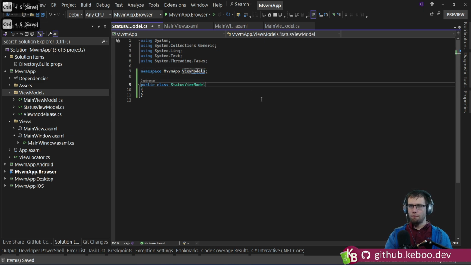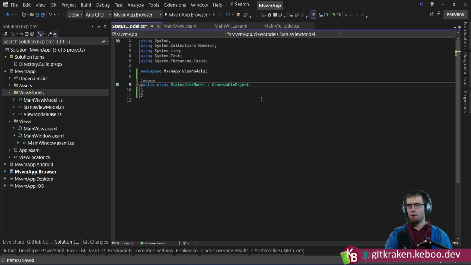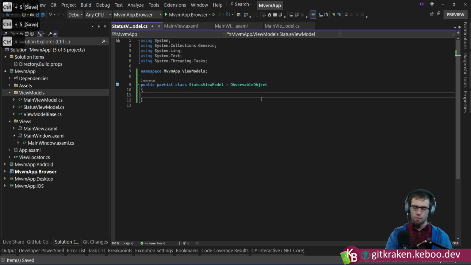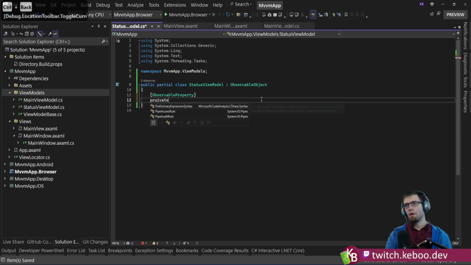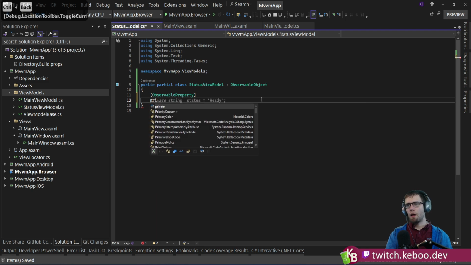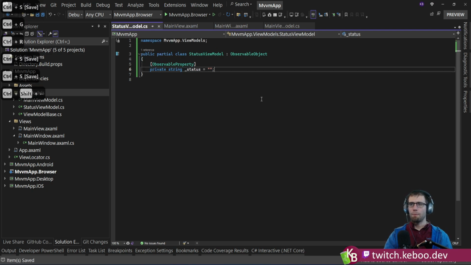Putting an L on the end of view models is really stupid. Let's see. ObservableObject. And though you don't need to make it partial, you will the moment we want to do a source generator, which we do. Let's see. ObservableProperty. Private string status. That's all we need.